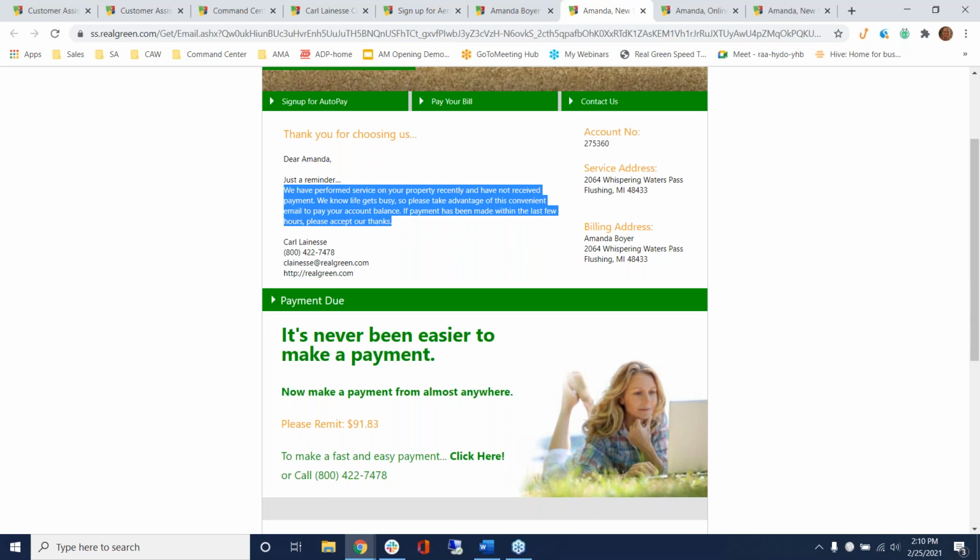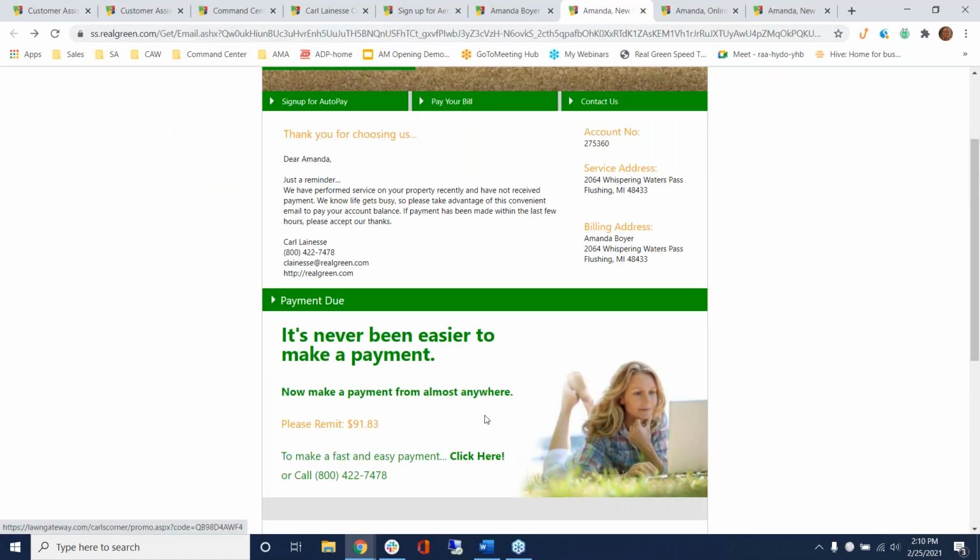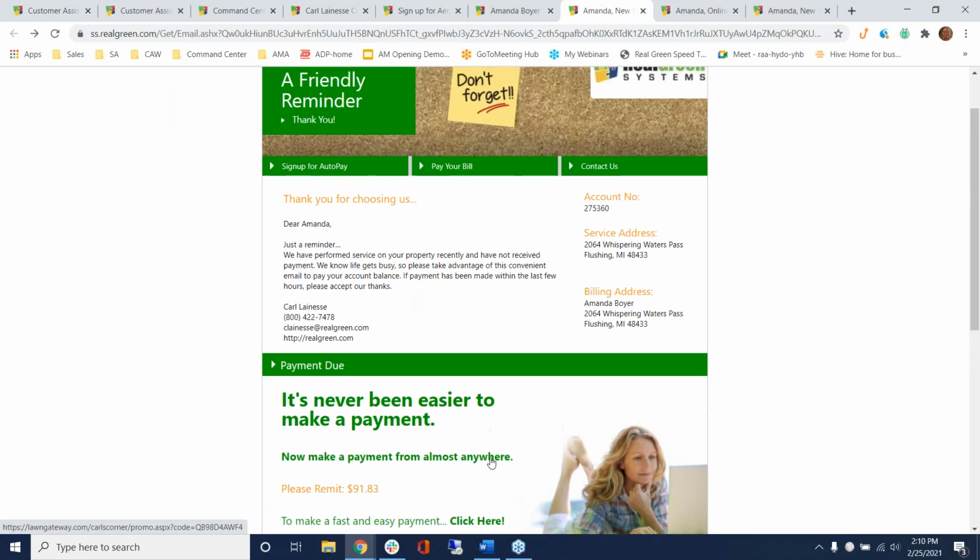And the verbiage at the beginning is real soft: hey, we were on your property recently. We noticed that we haven't been paid. We know life gets busy, so please take advantage of the convenience of this email to pay your account balance. And it is easy as 1, 2, 3. They click on here, it takes them here. If they're not registered, they can go ahead and create that profile. If they don't want to at the time, they can still pay as guests. So great feature that they don't need to register to get the emails. They don't need to register to get in the CAW, and they definitely don't need to register to pay their bill.